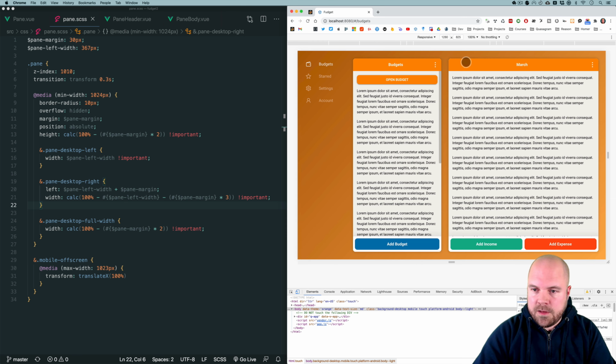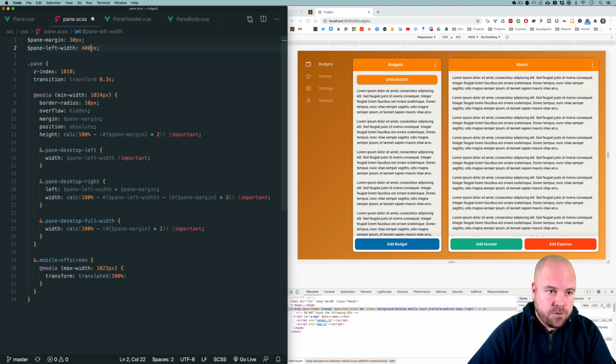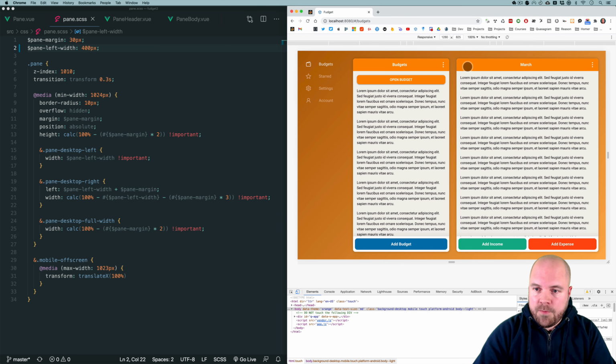And this pane desktop right class, which you see here, is only for right panes like this one here. And to position this in the right place, I'm setting the left property to the width of the left pane, which is in this variable, plus the pane margin variable, which is 30 pixels, which will always place this right-hand pane exactly 30 pixels to the right of this left pane. So even if I decide to change the default width of the left pane by changing this variable here, so I'll set it to 400 pixels, you can see the right pane is still 30 pixels to the right of the left pane. And I'll just set that back to what it was.